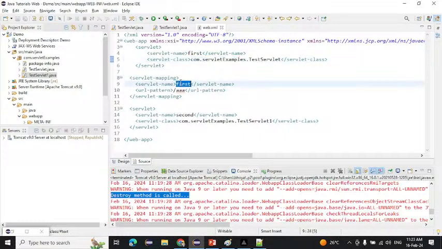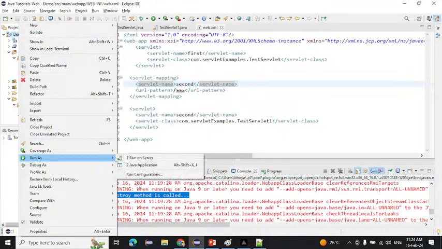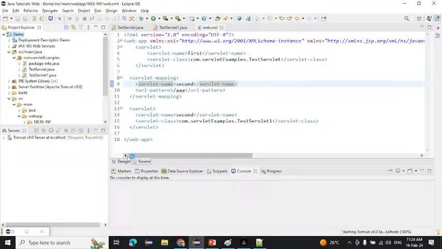Now, suppose I am writing here "second". Now which servlet will be called? Now we will try to execute this one. If I right click on that and want to run this one, I choose Run on Server.